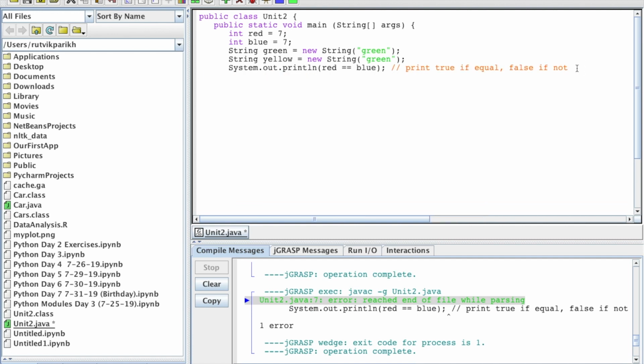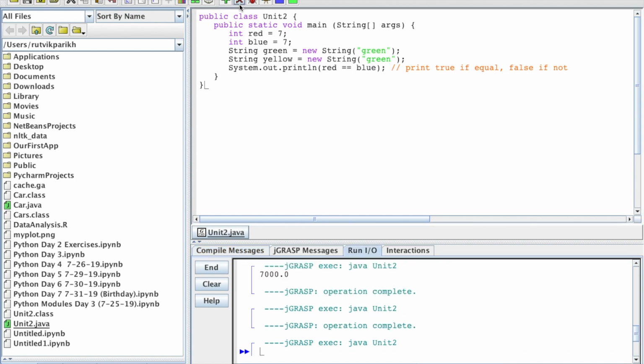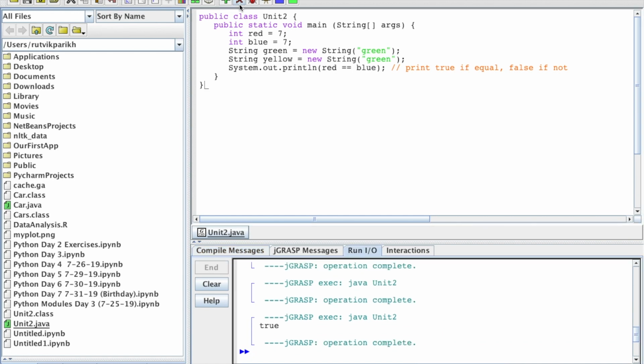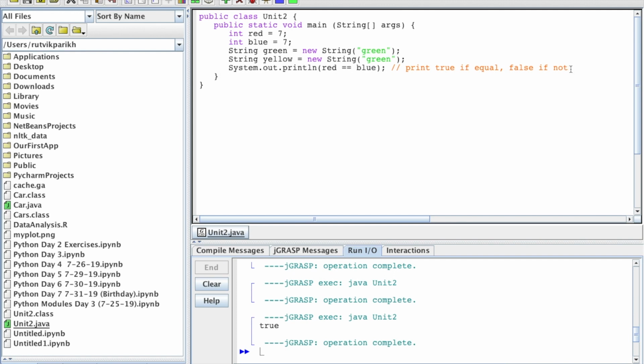That's the error there. There we go. This should work now. So yeah, sure enough, we get true because they both store a value of 7. So now let's run the same thing for our strings here.